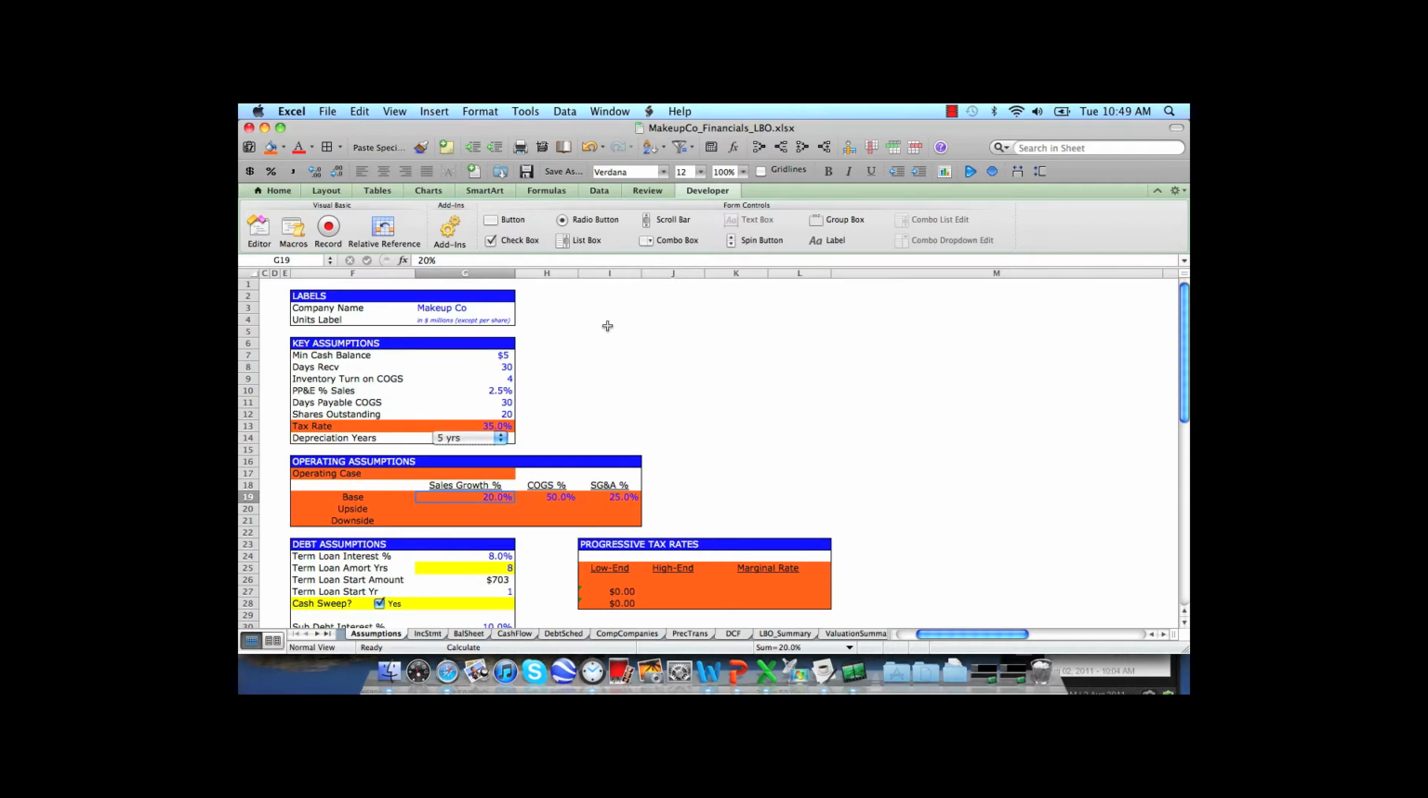But what I want to do for the purpose of this module is add an upside case and a downside case. So the first thing we should do is just think about what the assumptions might be under an upside. So we know historically our company was growing at 25%. I put in 20% for the base case. For the upside, let's just go back to 25%. And for a downside, let's say it grows at 15%.